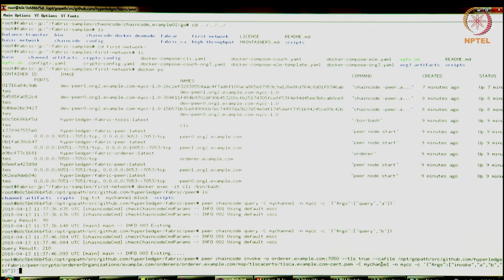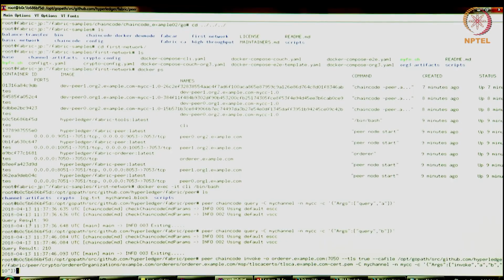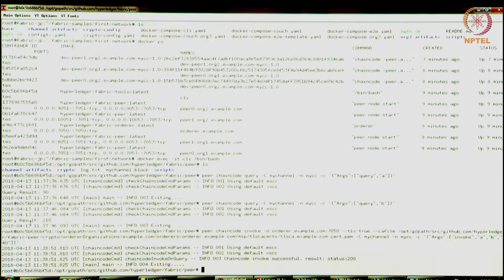-C for my channel. -n myCC, this is the chaincode reference. And -c arguments. So in the arguments, we're calling the invoke function. We're going to say transfer from A to B so many units. So we're going to say in this order says 10 units, but let's say we transfer 40 units from A to B. Okay. So what we do is this is going to be an asynchronous transaction.